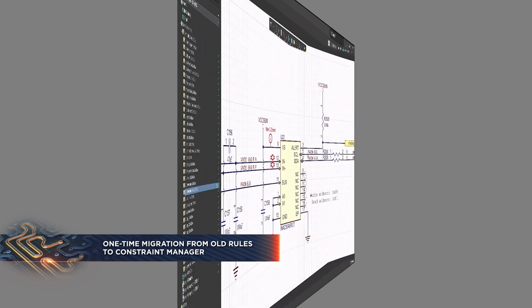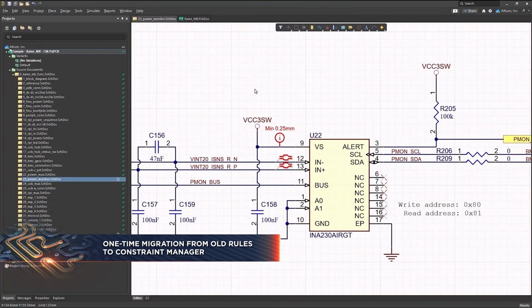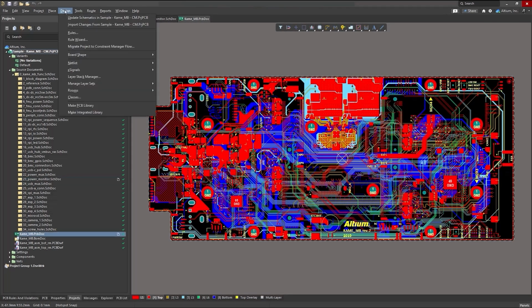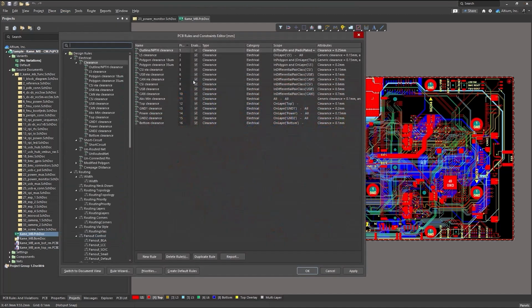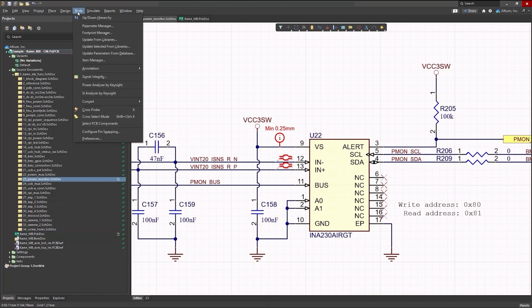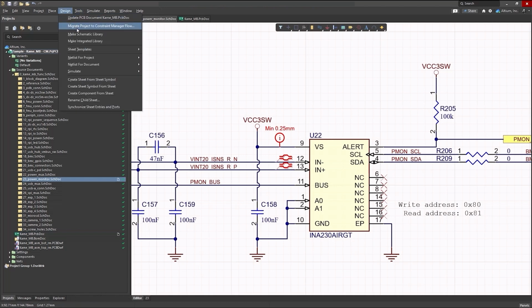Another very useful feature is the ability to migrate projects prepared with the classic design rules system to the new constraint manager. As you can see here, I have a few directives defined at the schematic level. Going into design rules, there's a full list of specified requirements. To save time on manually transferring them to the constraint manager, we can now do this automatically in just a few clicks. You can access this option from both the PCB and schematic levels by going to Design, then using the Migrate Project to Constraint Manager function.